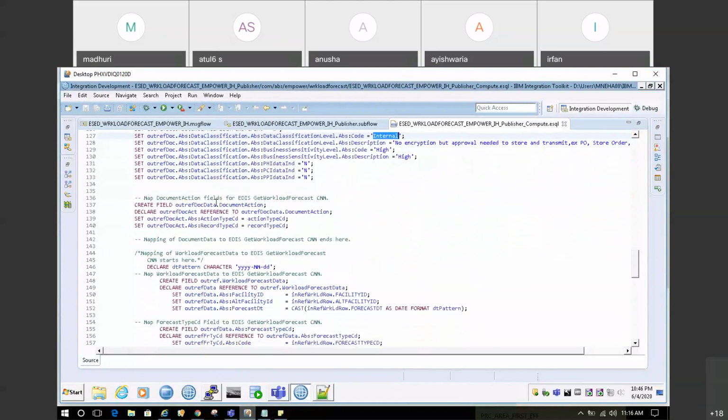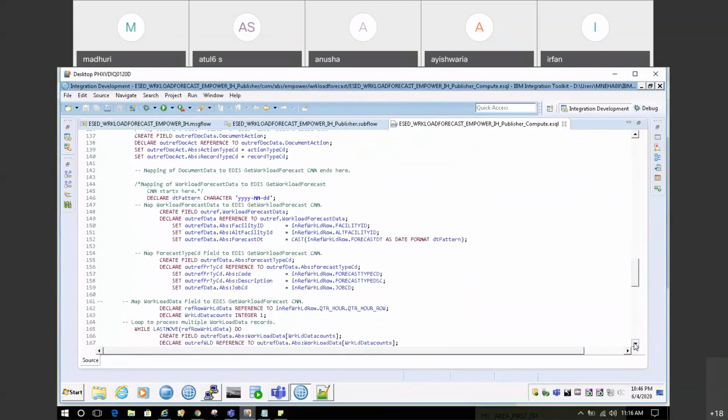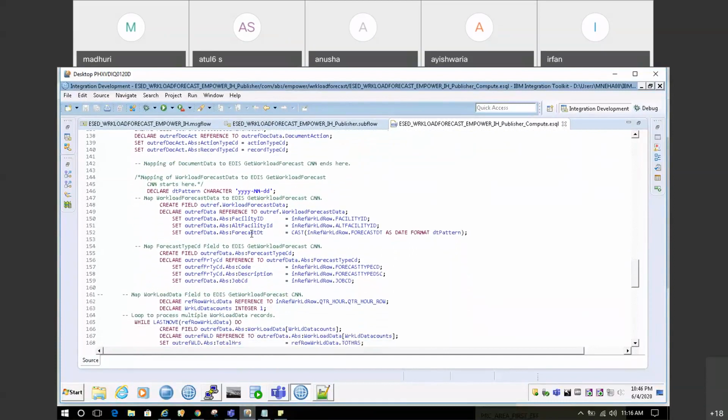If you people have any doubt in any line, you can ask me. You can see these are one-to-one mappings, and somewhere we are doing casting. We are receiving a date time format, and it will be in character format, and we need to cast it into a date format. That's why we have used a date format and cast function.